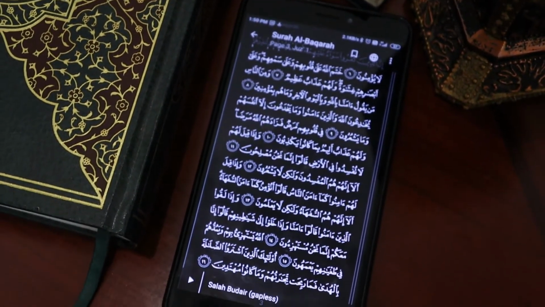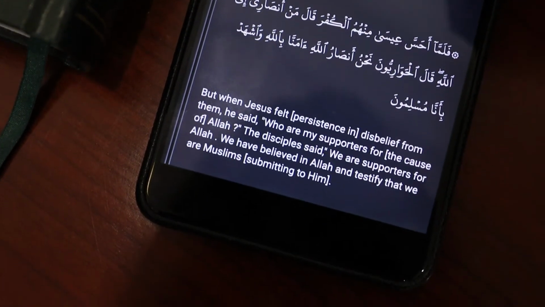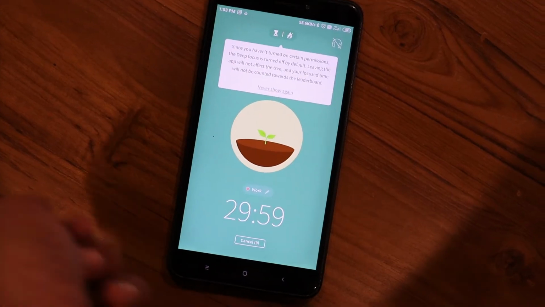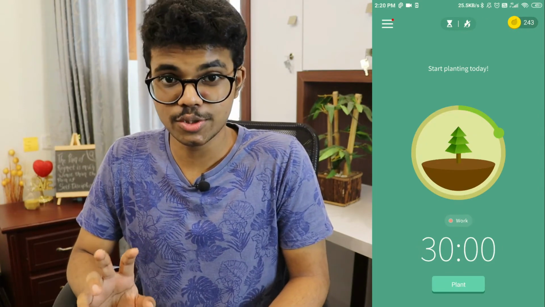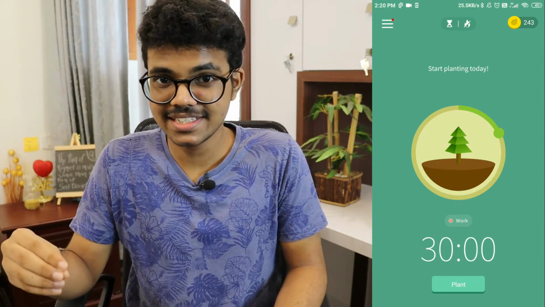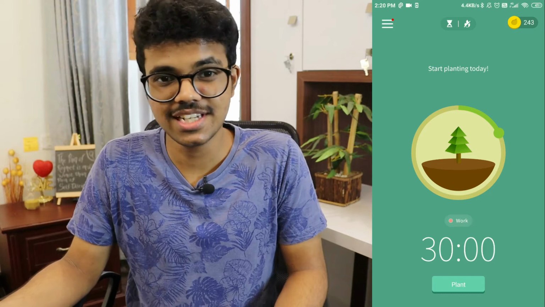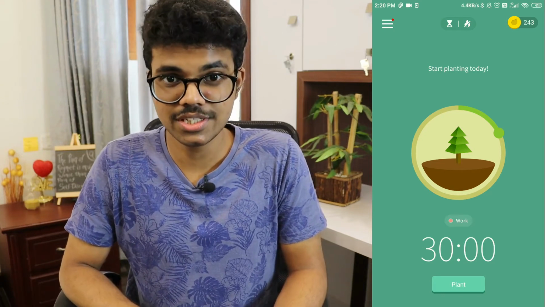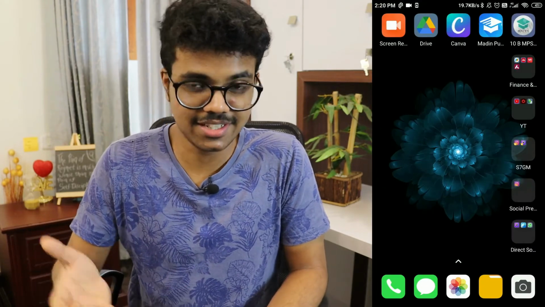And you have Quran, which if you don't know already, it's the holy book for Muslims, and I recite it every day. So this is an app that I use for that. Then you have Forest. Forest is a Pomodoro app, and I can't really explain how this thing works. You can start a timer as a Pomodoro timer, and there will be a plant that will be growing. If you decide to quit before the Pomodoro timer runs out, you will lose that tree. I hope that makes sense. Yeah, that's how it works. If you want to try it out, you can actually download it from Play Store.